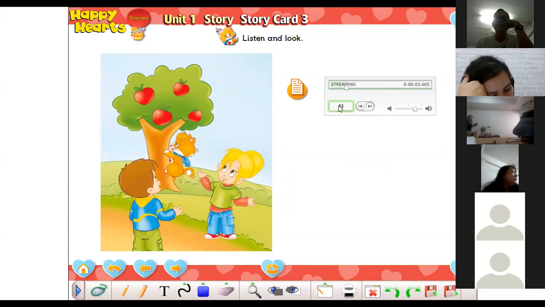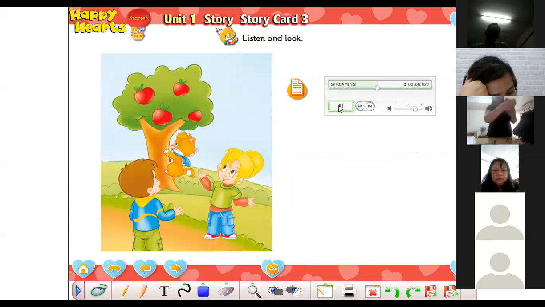Look at the beautiful green tree, says Molly. Meow, says Kenny, and climbs up the tree.